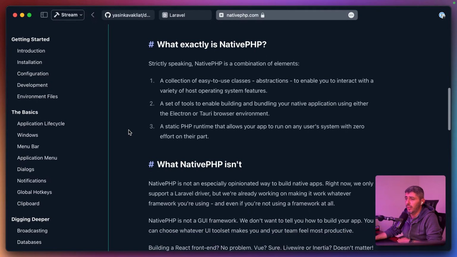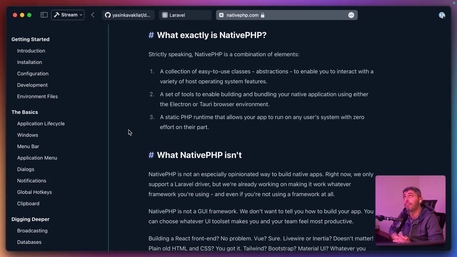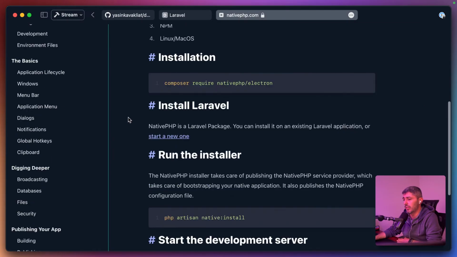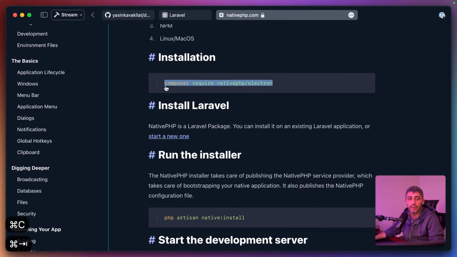And what is NativePHP? You can say it's kind of a wrapper around Electron, or it combines Laravel and Electron so that you can write cross-platform desktop applications with Laravel, which is pretty cool. If we go to the installation guide, we will need to require that package.